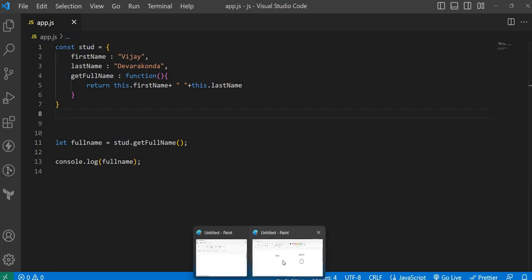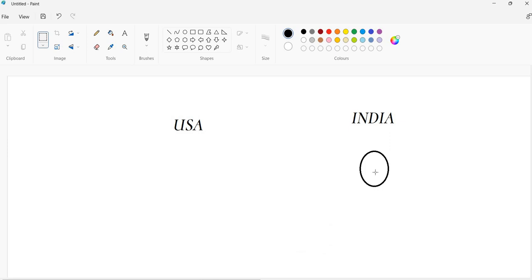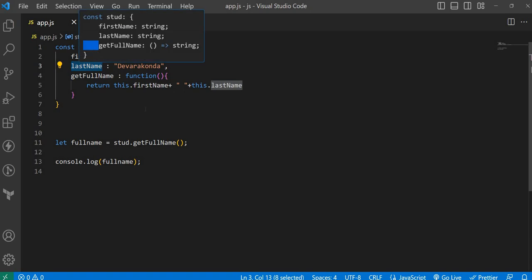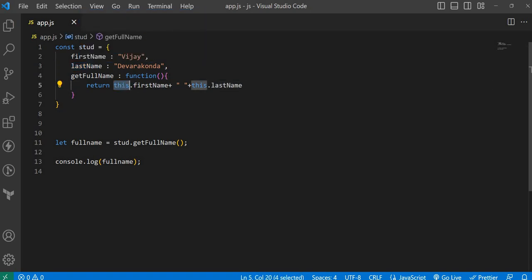Because you can just remember, if you are in India and you say "this is my country," you are referring to India. So there are many beautiful places in India, meaning you are referring to the places inside India. Here also, this dot first name and this dot last name. I'm not going to pass any arguments, and this function doesn't need to expect those things from outside, because these are already a part of the same object, so we can access them inside the object. If you see, you will get the same result.